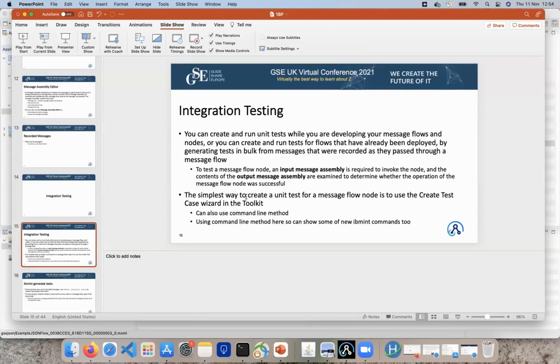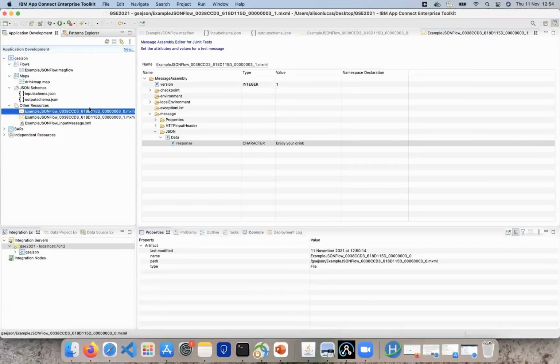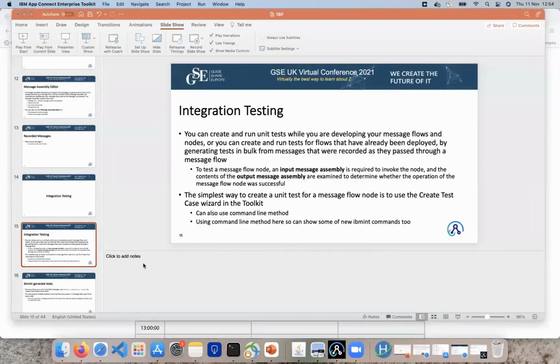So as it says here, in order for ACE to create you a test case, you need the message assemblies. So these message assemblies that are recorded, and you need a matching pair of an input and an output. So what the test case will do is it'll take the input message, it'll run it through the node, and it'll check the output matches the output that it's got recorded. So that's why you need the matching case.